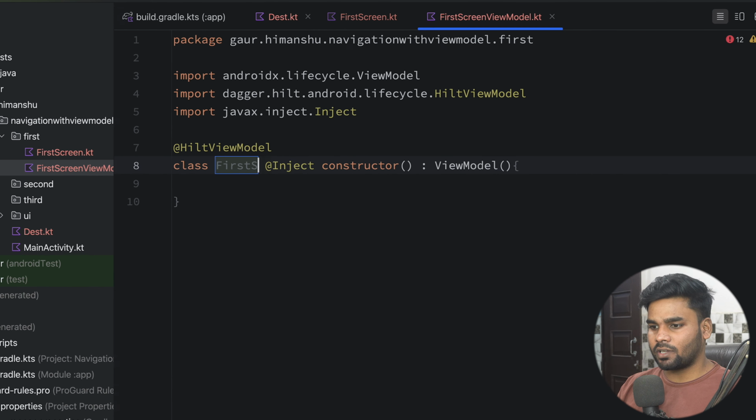Third screen composable. Third screen, remove this destination, and in this similarly I'm gonna create a column having modifier fill max size. Its vertical arrangement is on the center and its horizontal alignment is also on the center.